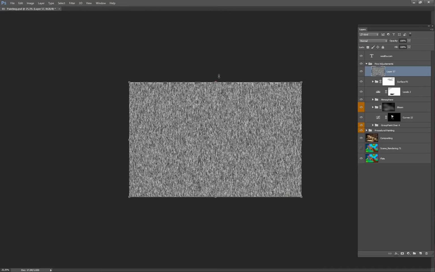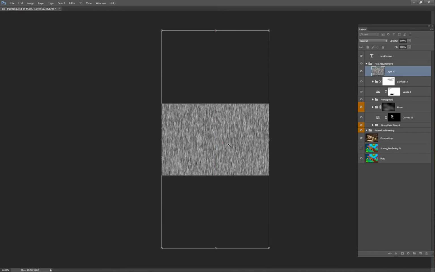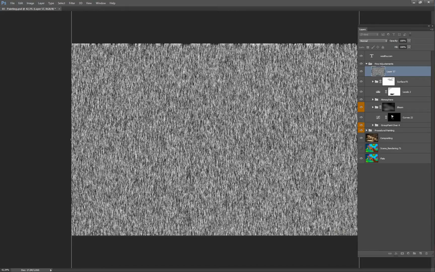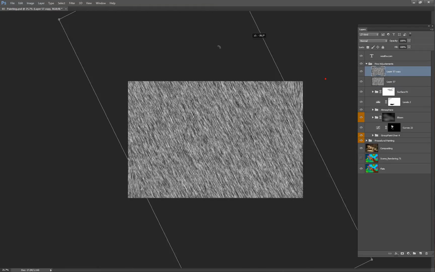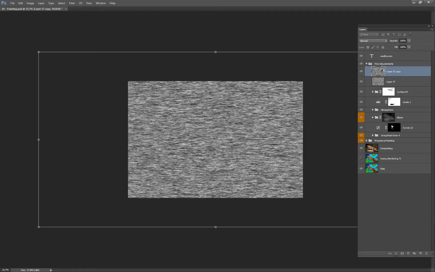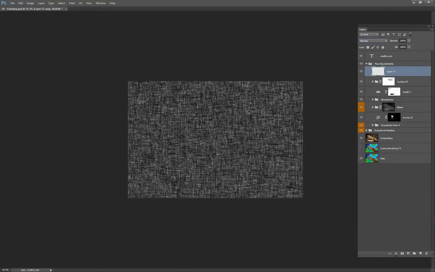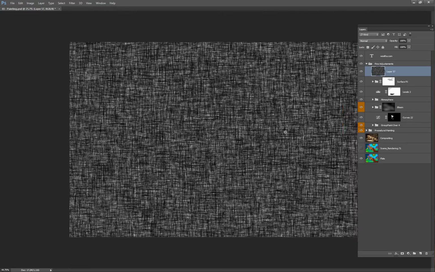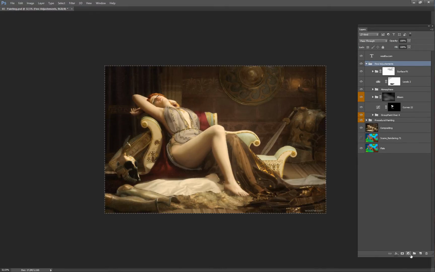Fill that layer. Now this is too dense. I want to have wider fibers. Okay, it's fine. I'm going to duplicate that. Just turn it around. Put it on multiply. Merge. And here I have a nice canvas texture, like a cotton canvas. Ctrl+A, Ctrl+C, delete that layer.